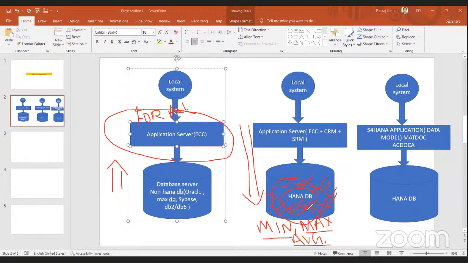So the question comes up: how to utilize the power of HANA? And that's where, you can see, this is your application server and this is your HANA DB. You have to push the code down over here. Earlier, you were writing the maximum code over here.